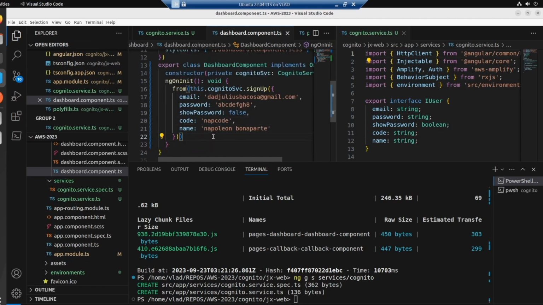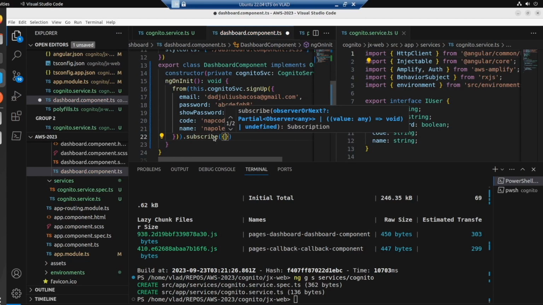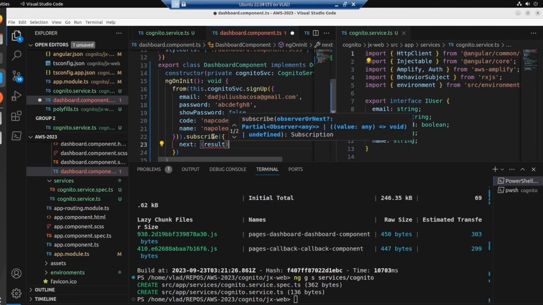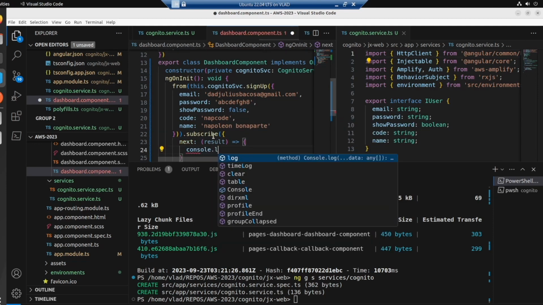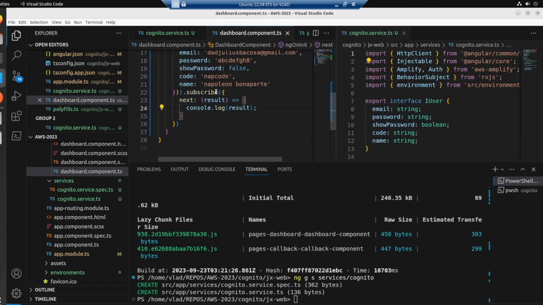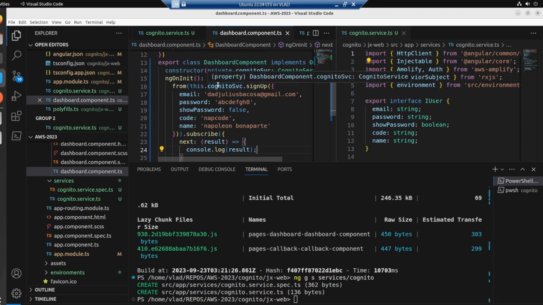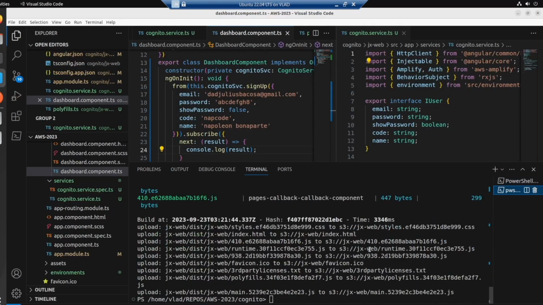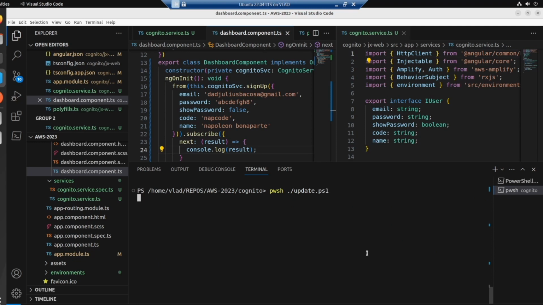All right, so and then we want to subscribe to it, and then next is the result, then console.log result. So when we load this page, we should have a new user, and so let's see if this is going to work. Let's push our code to S3 bucket.